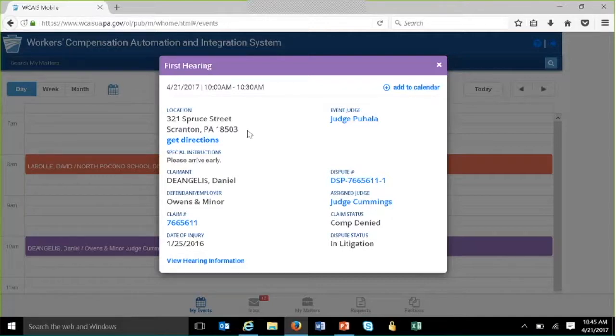In the event that I would press that Get Directions link, it would then prompt you to open up the map or directions app that you do currently have on your phone. Also, in the event that you clicked one of the judge names, that would open up the judge information on the DLI website for you to obtain additional information about the judge.